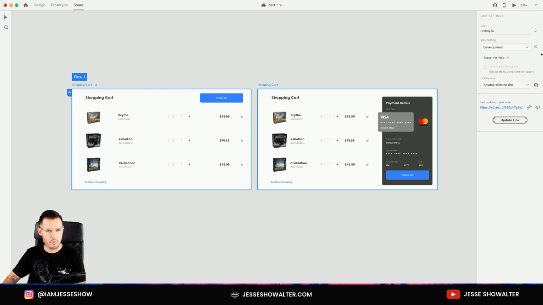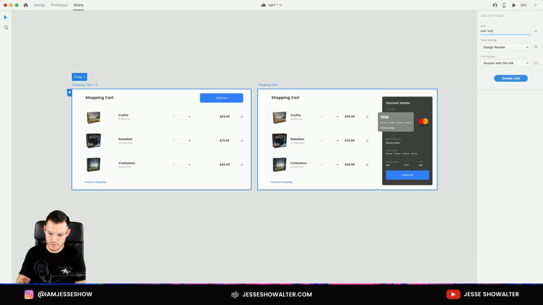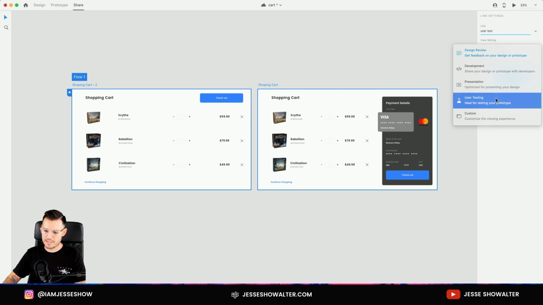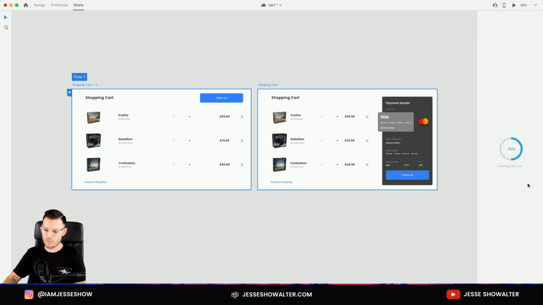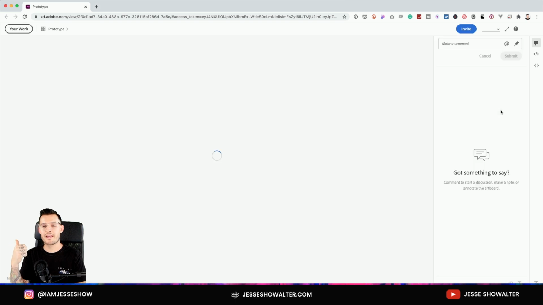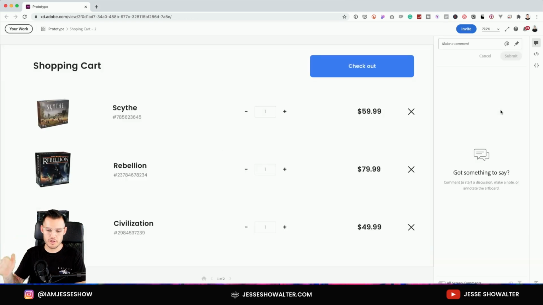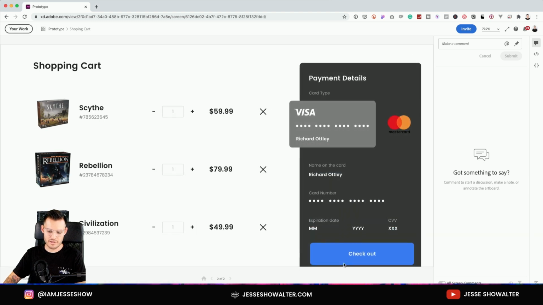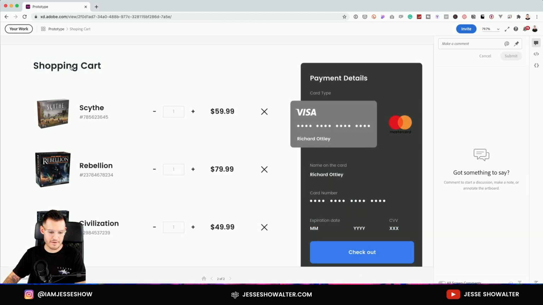Let's go ahead and create one more before we get going. Let's create a new link, and we want to call this user test. And let's make this for user testing purposes, anyone with the link, and we will go ahead and create that link as well. All right, now that we have development selected, let's click the link and it's going to open it up in my browser, and I get to see exactly what my engineers will see, which is I can see my prototype. I can actually interact with it just like it is in my design file.